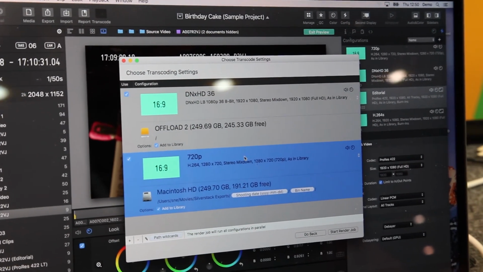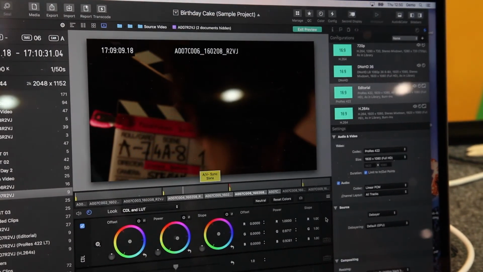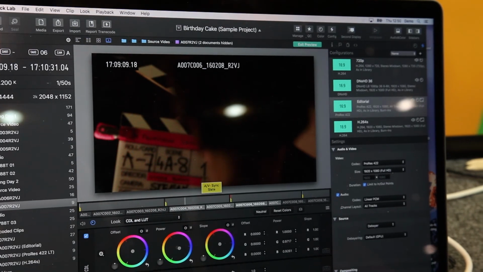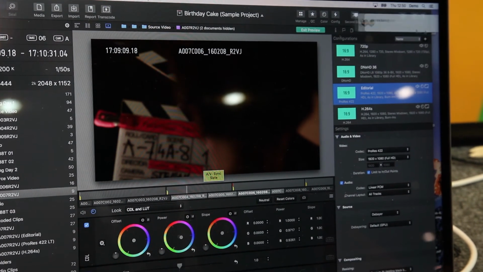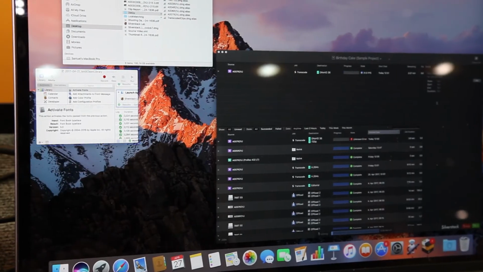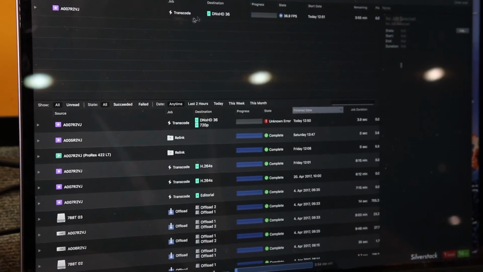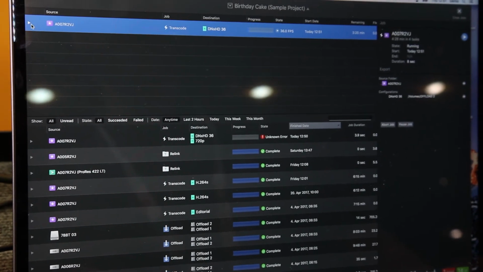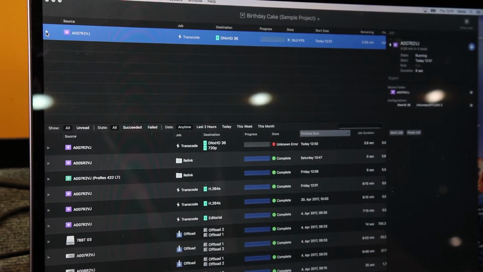After having all that set up, you can hit start render job, and the render job starts and runs in the background. The render job goes to the jobs panel and will always give you a good overview of the status and the FPS that is running through.